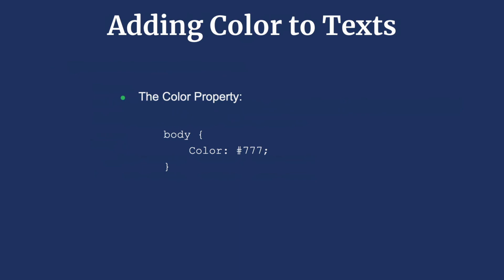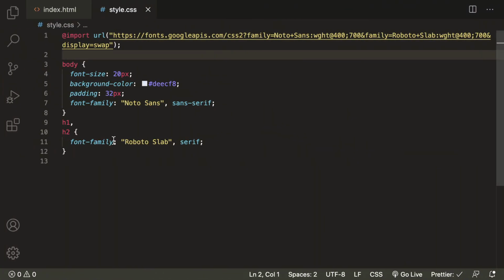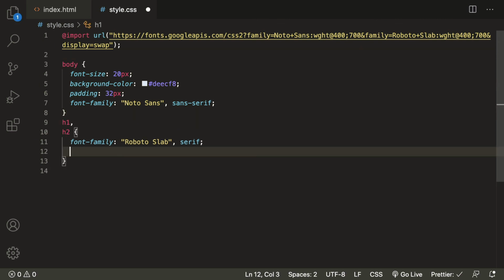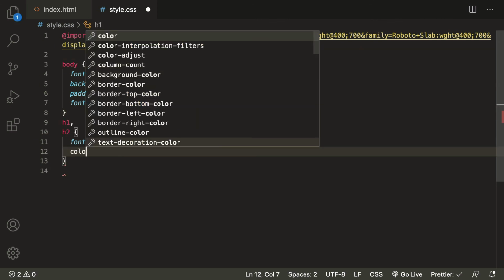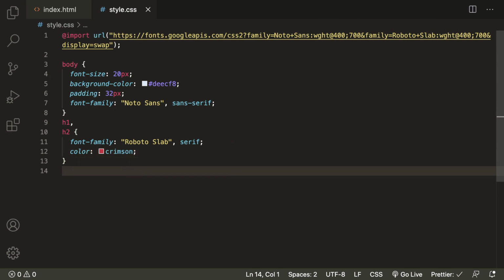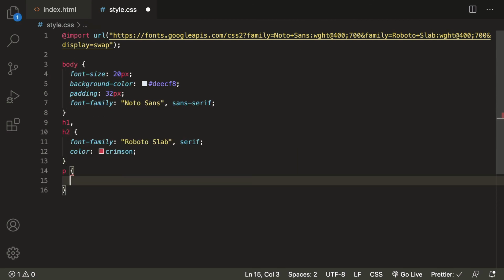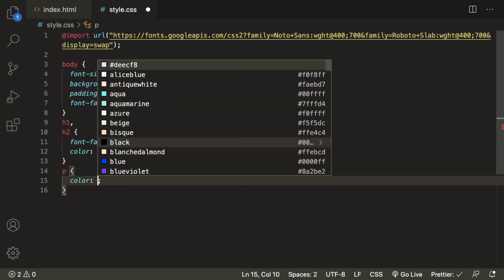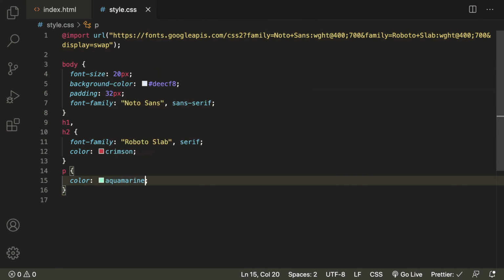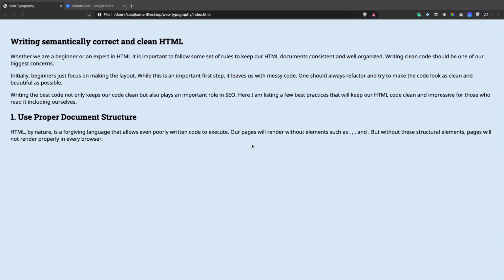Now let's see how we can change the color of the text. Actually we have been using this from the beginning. We know how to change the color of any text. So let's see once more here. Let's change the color for the H1 and H2. Let's say color, I'm using crimson here. Then for the paragraph, let's say color anything, maybe aquamarine would be fine. Save it and then give it a refresh here.